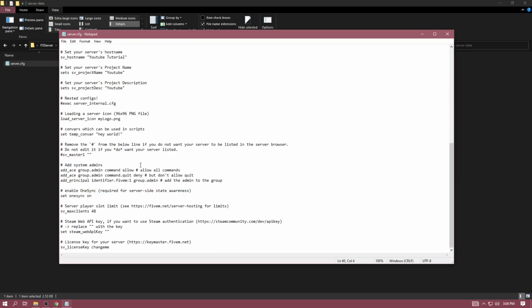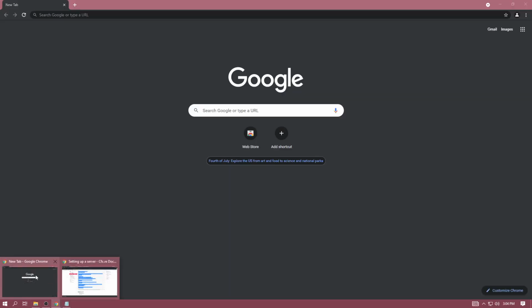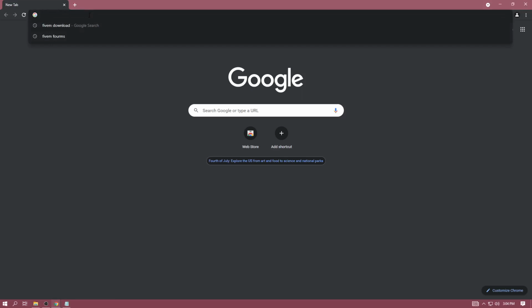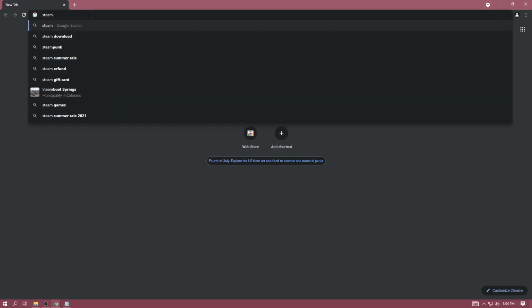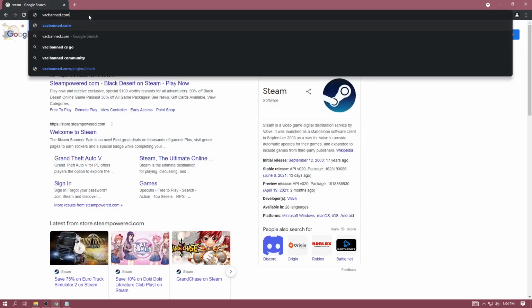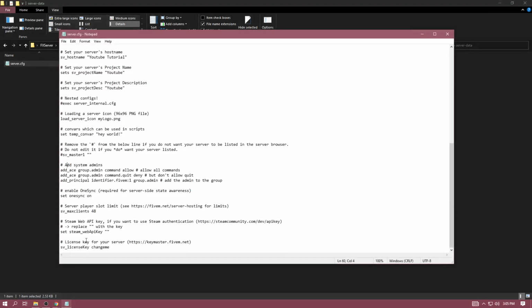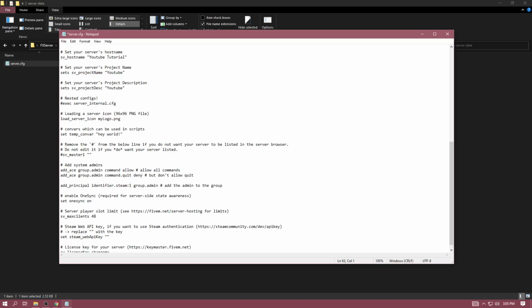Now, for me, I want to have admin perms. So what you're going to want to do is open your browser. Then you're going to want to go to Steam, or you're going to want to go to vacband.com. Once you're here, you're going to paste your Steam profile here, and then it's going to tell you your hex. You want to copy that hex, and then change this .fivem to .steam. You want to change this one to your hex, and then that's how you're going to give admins.